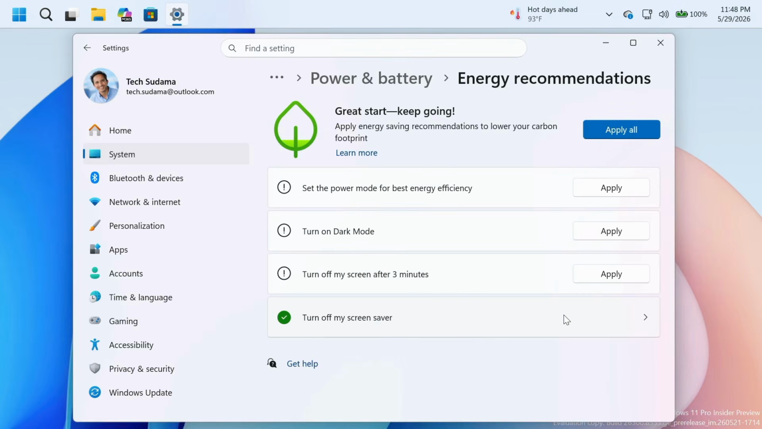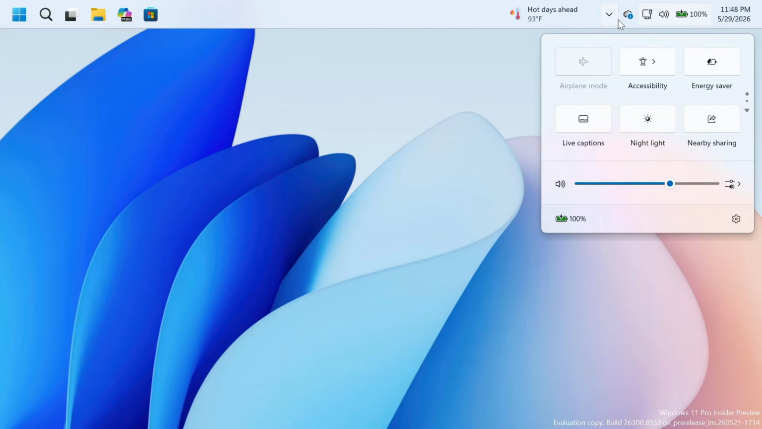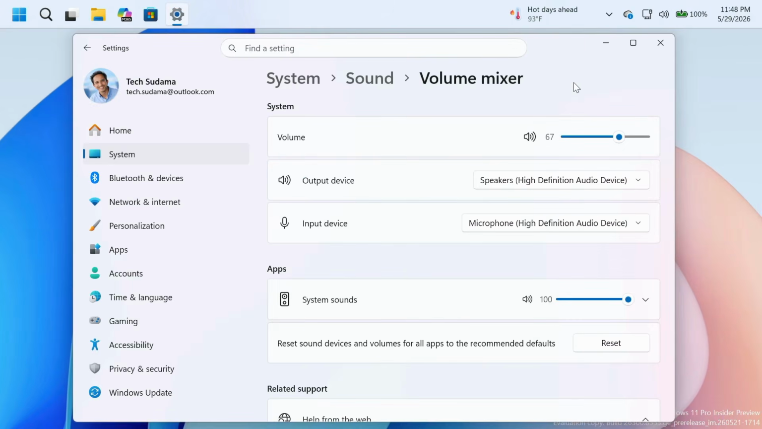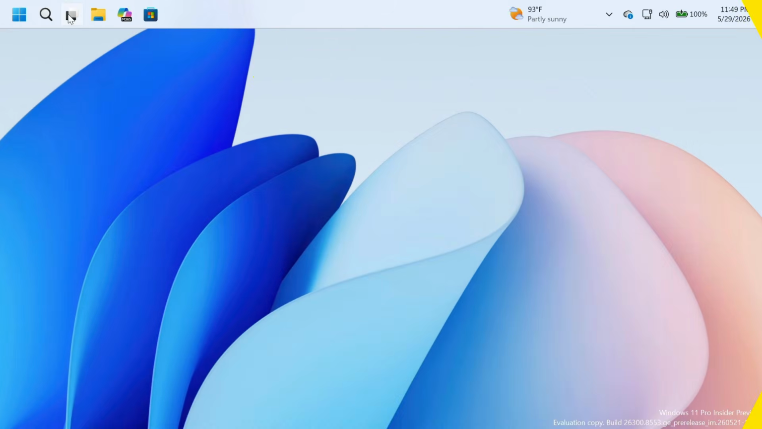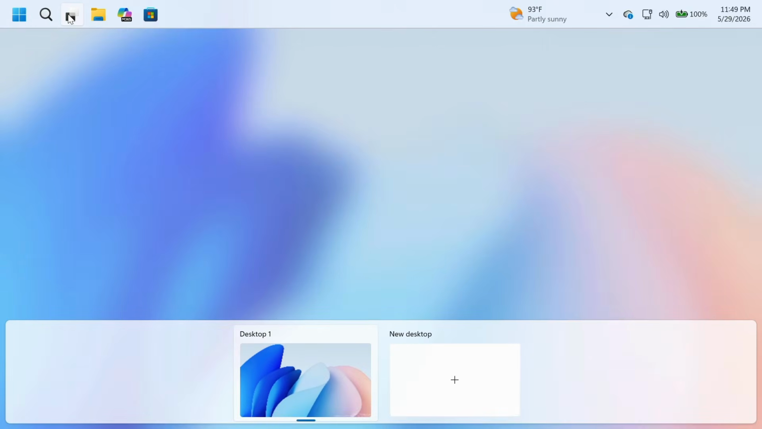A bug causing Energy Saver to appear twice inside Quick Settings has also been fixed. It's not a major issue, but cleaning up interface inconsistencies always improves the overall experience. The next fix is one many users will appreciate. Certain systems were randomly booting up with audio volume set to complete mute. Others experienced the same issue after waking their devices from sleep. Microsoft says this behavior has now been corrected. If you frequently use multiple virtual desktops, you will benefit from this update as well. Microsoft has improved reliability and reduced visual stuttering when repeatedly switching between desktops. The transition should now feel smoother and more responsive.